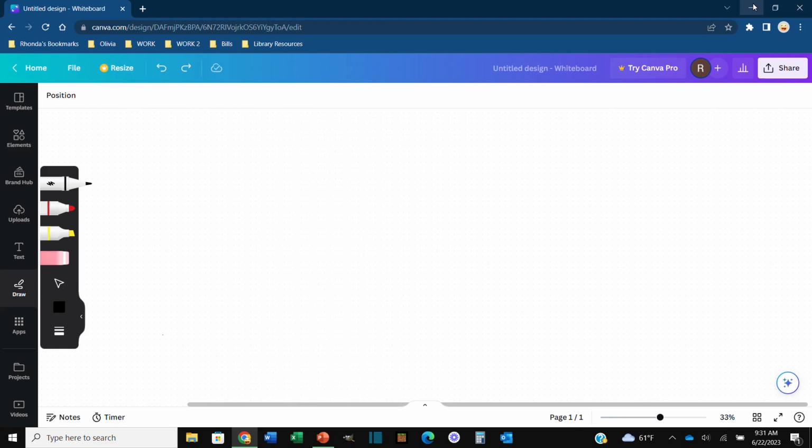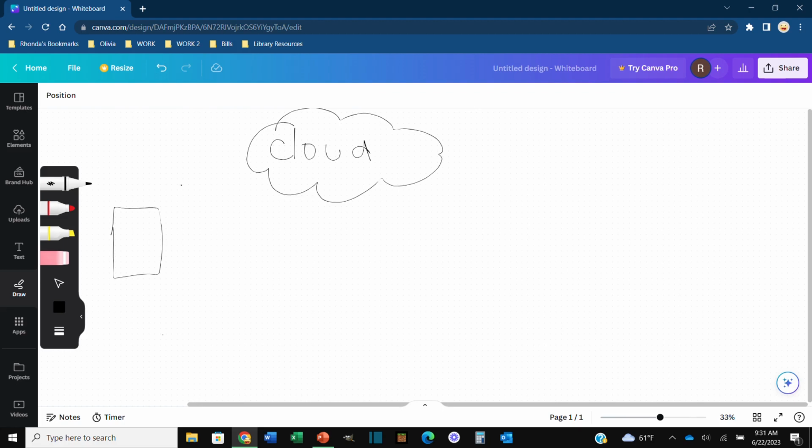So here, I'm going to draw my cloud. We're going to pretend that this is our cloud storage. And then these are our devices. This one will be our cell phone. This will be our tablet. And this will be our laptop. So let me label them a little bit. I'll put tab, and then we'll put PC.